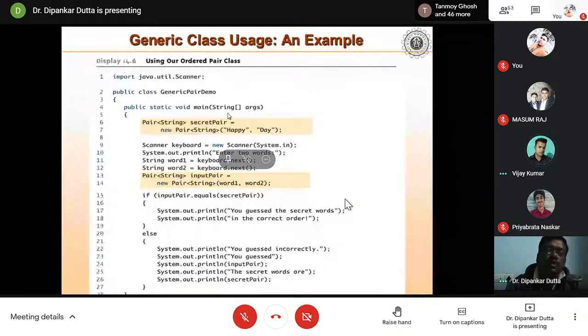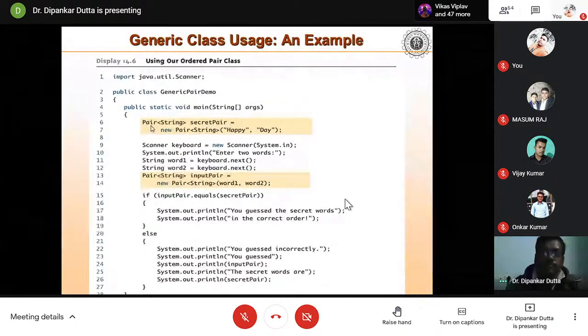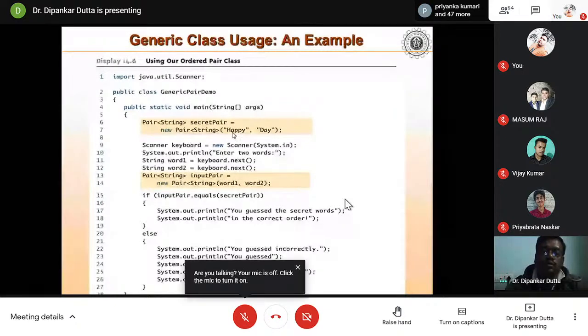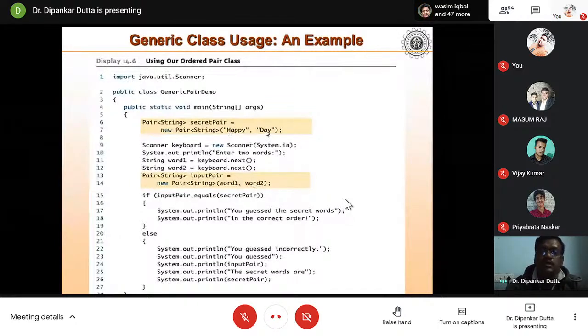So see here, we are writing public static void main. Pair string, secretPair. So we are creating an object of Pair class with string type parameter. New Pair string, happy and day. We are passing two parameters in the constructor. The first one is happy, the second one is day. So happy is assigned to first and day is assigned to second.